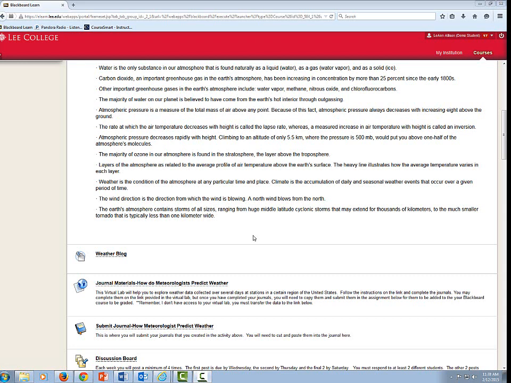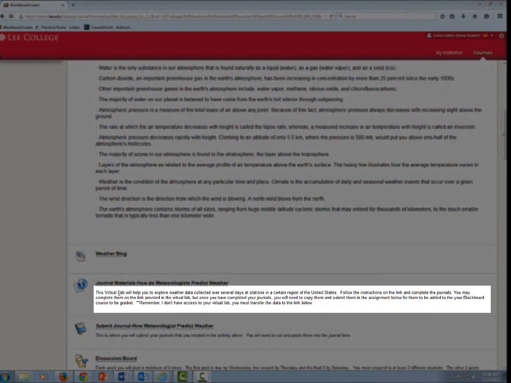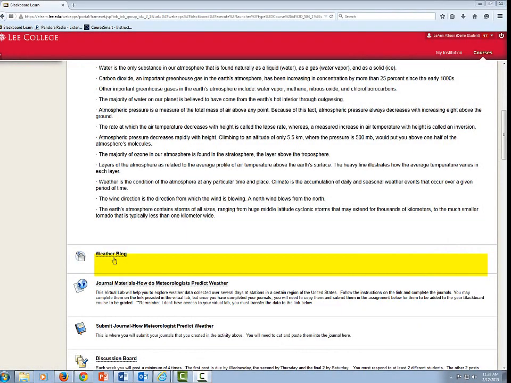Your blog is going to be found in the course content, just as your journal was. You can see here your journal is still in here, but above it is the weather blog. That's the one we're going to be doing right now. You'll notice some differences. The icon is a little bit different, and also the journal has information on the instructions listed here, but the weather blog doesn't.